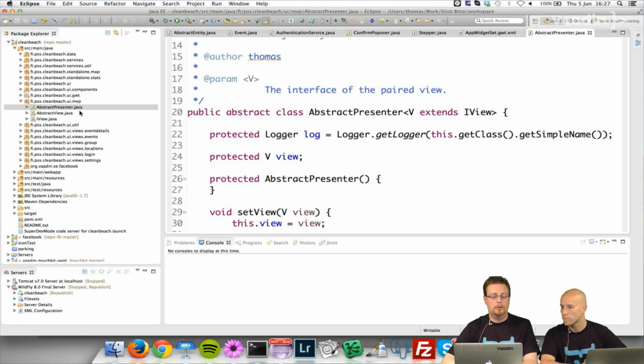So basically the presenter knows about the view, but it knows the view through its interface and not the actual implementation. And that's just a normal Java class. So nothing Vaadin specific here. I have a rule, no Vaadin imports in the presenters whatsoever.